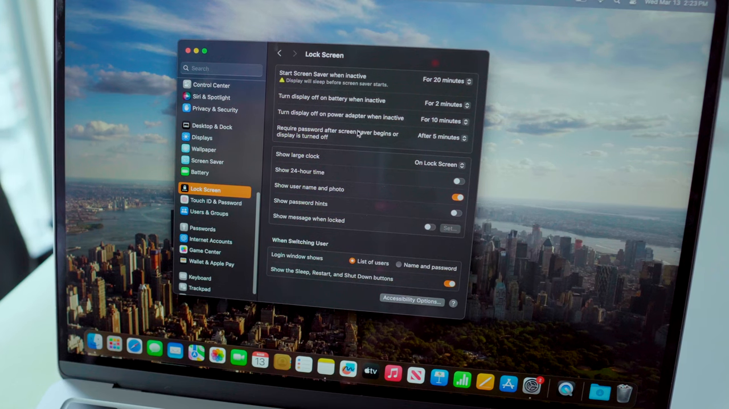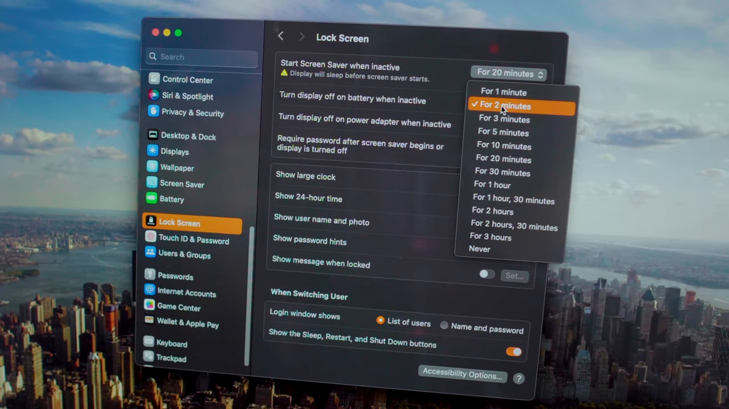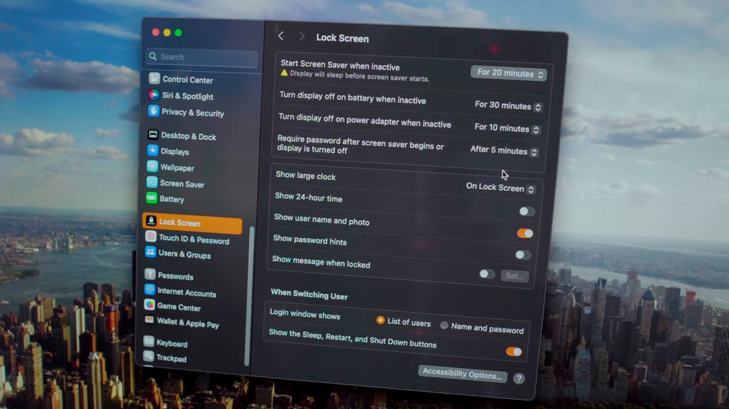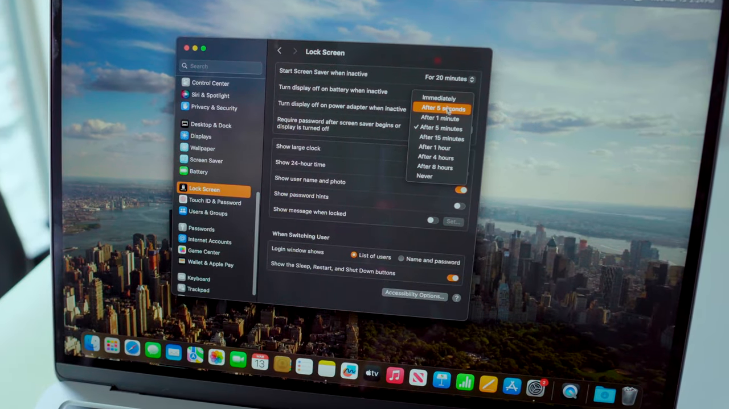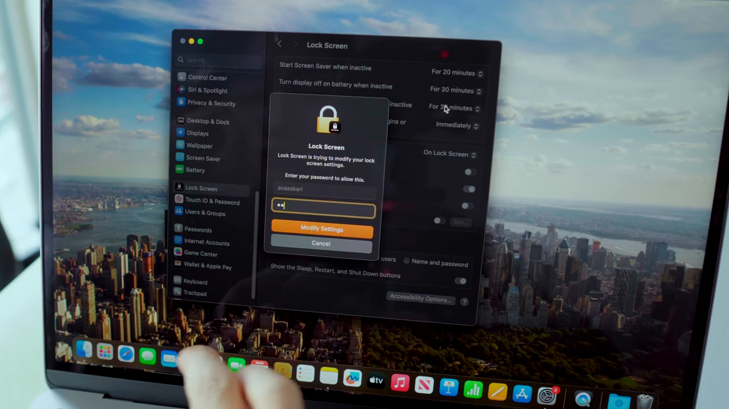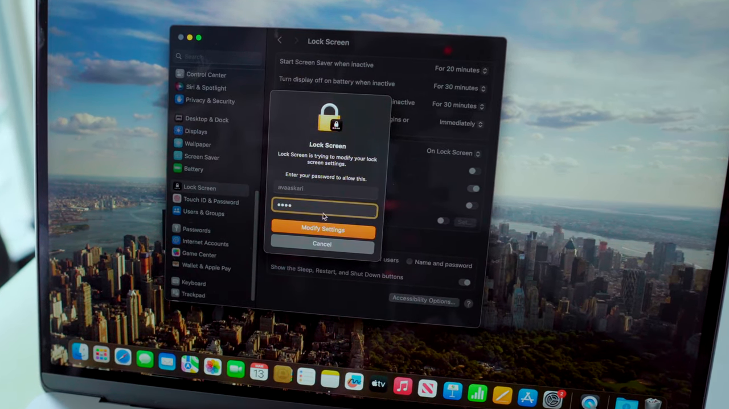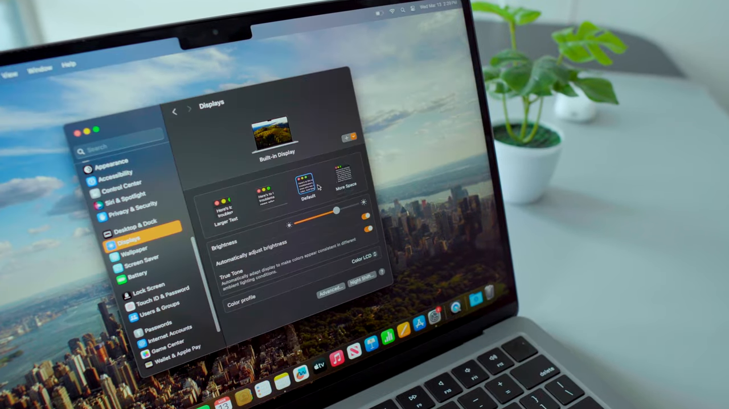And if you don't want your MacBook to go to sleep too quickly, go to lock screen settings and adjust the timing for when the display turns off, both on battery and when plugged in. I would set them to something like 30 minutes. And for extra security, you can set it to require a password immediately after the screensaver starts or when the display turns off.